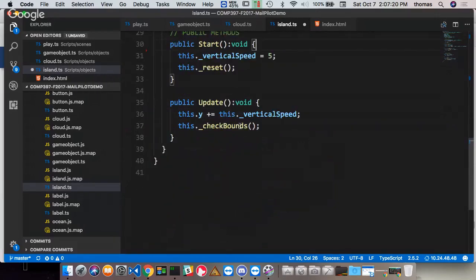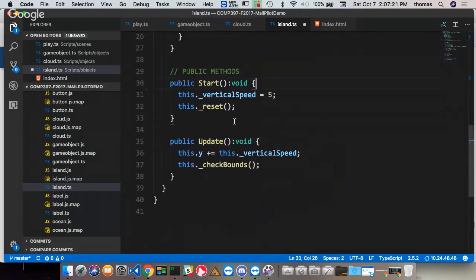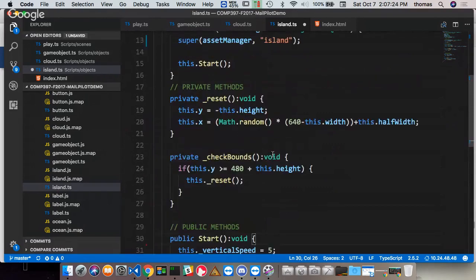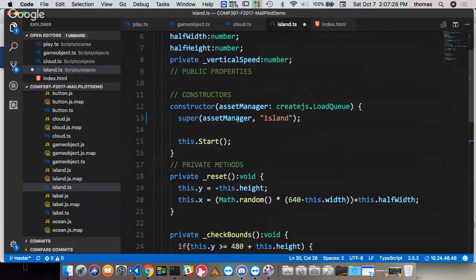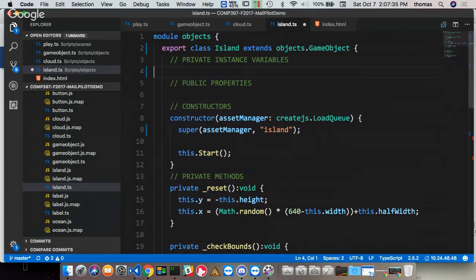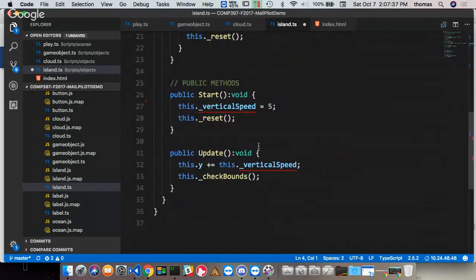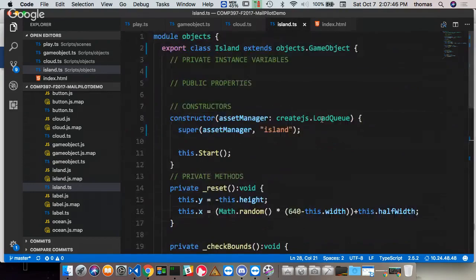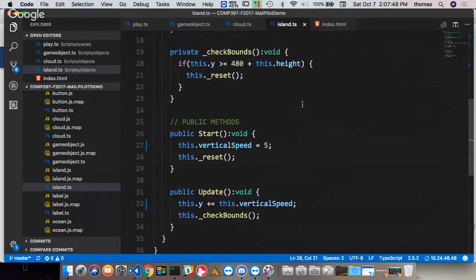Okay, this stuff remains, check bounds remains, reset remains. All that stuff is normal, right? This stuff can go, right? This stuff can all go because it's already been done. And that means that my vertical speed down here has to change to vertical speed. Okay? And now it's a much cleaner and easier to understand implementation.